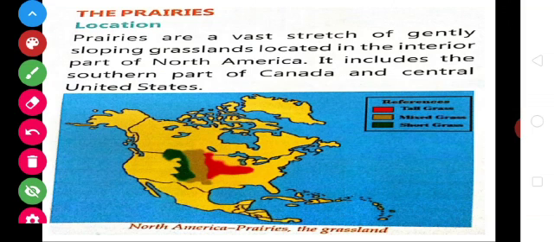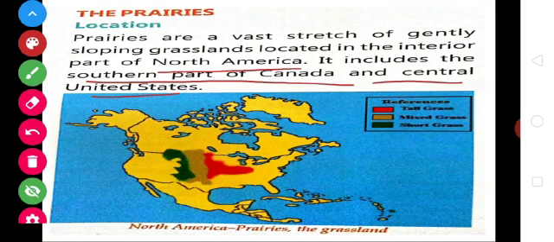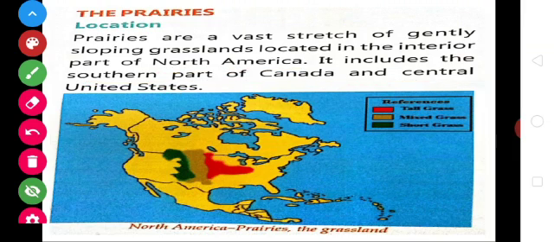The prairies location. Prairies are a vast stretch of gently sloping grasslands located in the interior part of North America, and they include the southern part of Canada and Central United States.